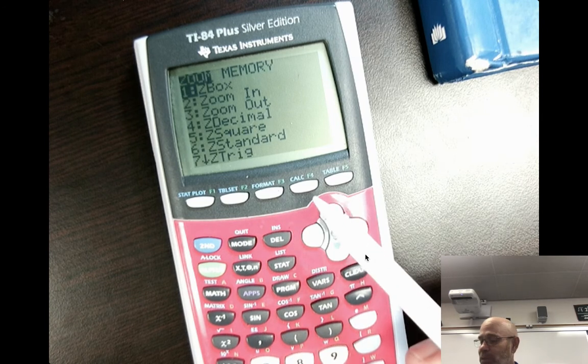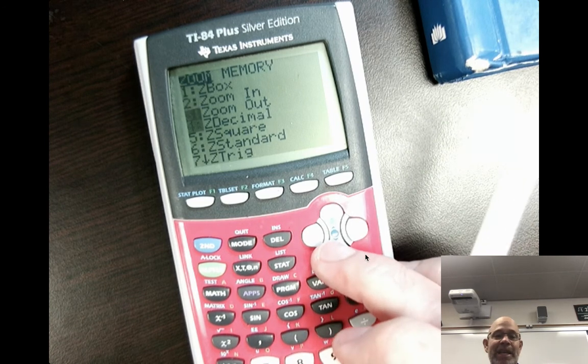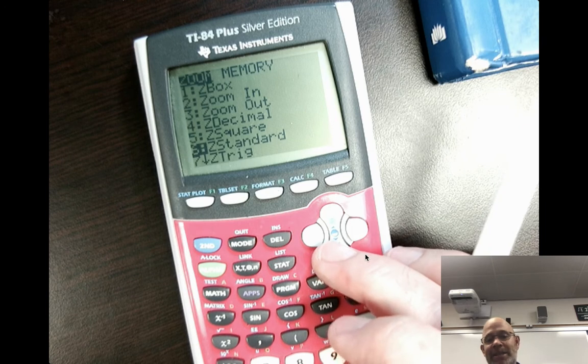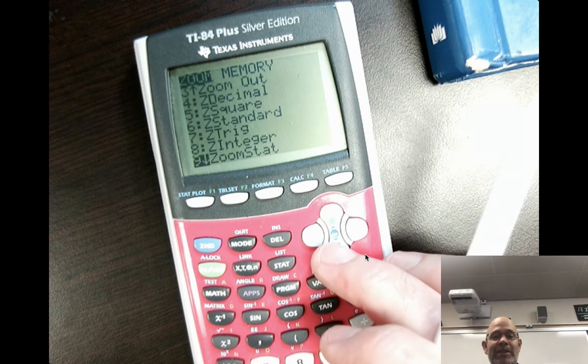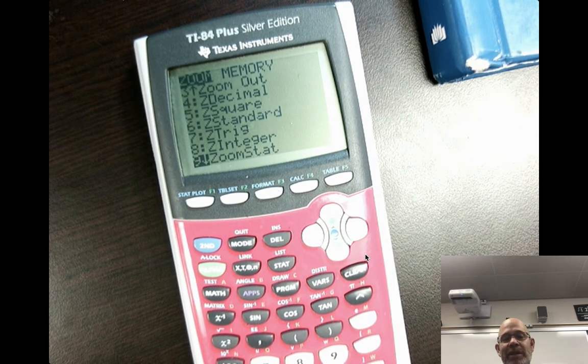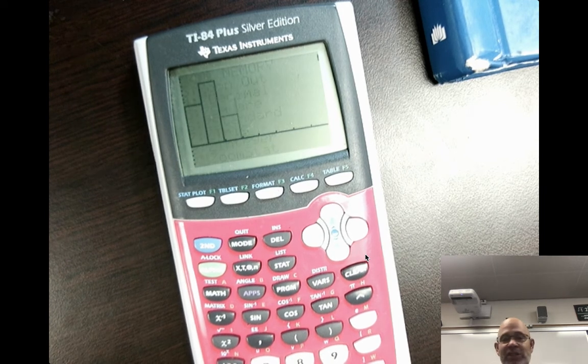There's lots of zooms we can do. Zoom standard takes you back to the regular -10 to 10, -10 to 10. Just scroll down to 9. It's called zoom stat. It's a pretty important button in this class. It'll do a lot of stuff for us. I'll just hit zoom stat.